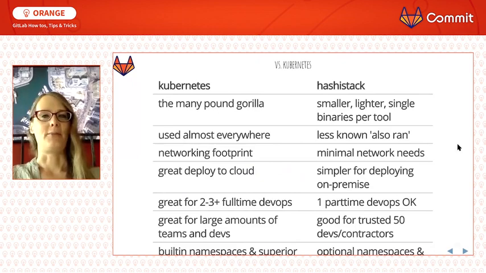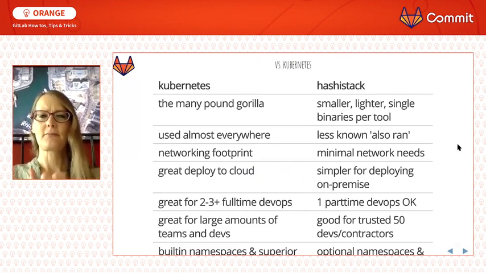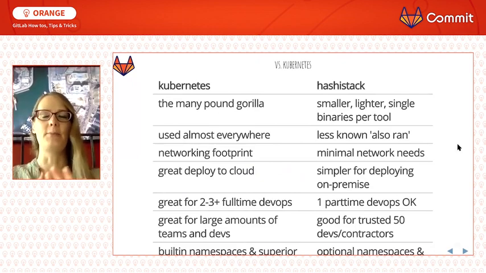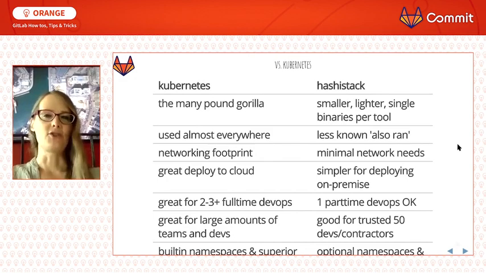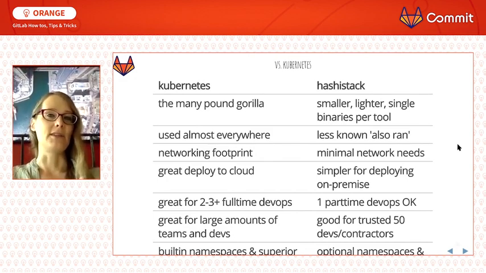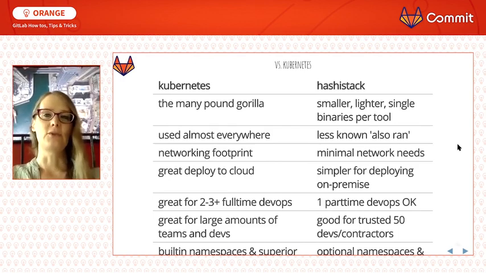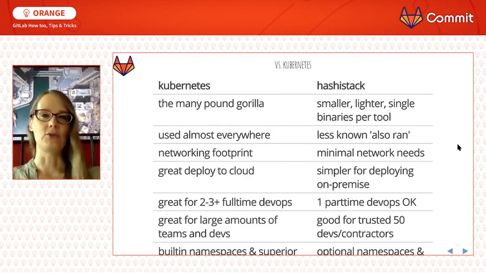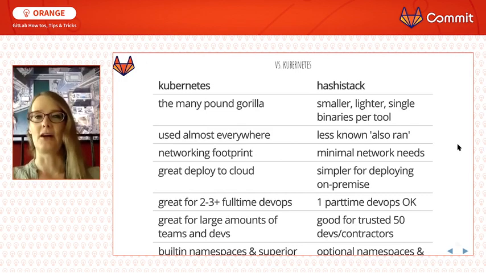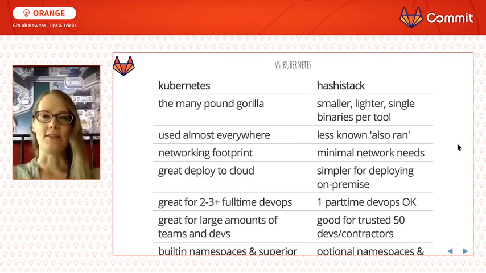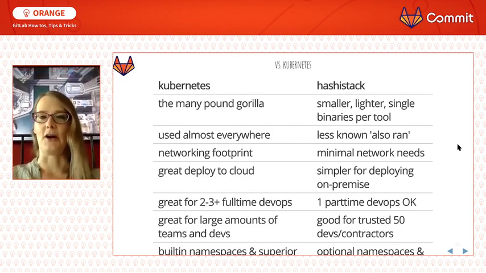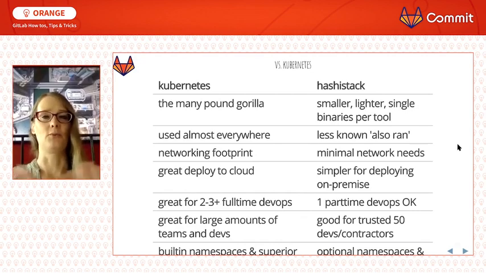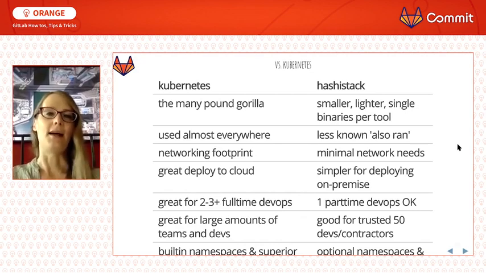Okay, wrapping up, final slide. Kubernetes is the 800-pound gorilla. Hashi Stack is smaller, lighter. It's a single binary for each tool. So there'll be like a 50 or 100 meg tool for Nomad, 100 meg tool for Consul, and then an etc script for your auto restarts. Real simple, real easy to remove, real easy to add.